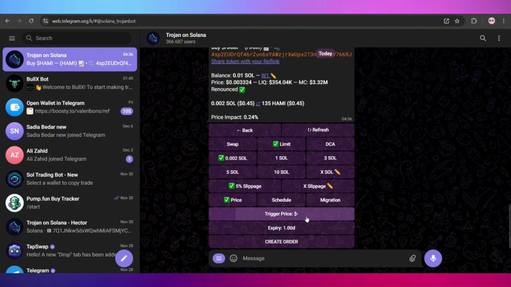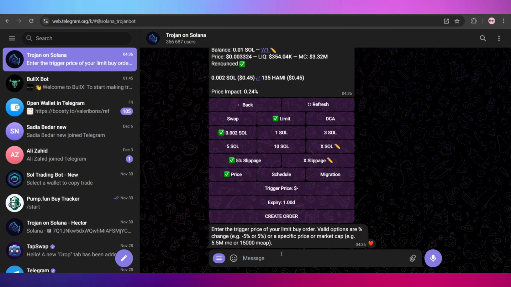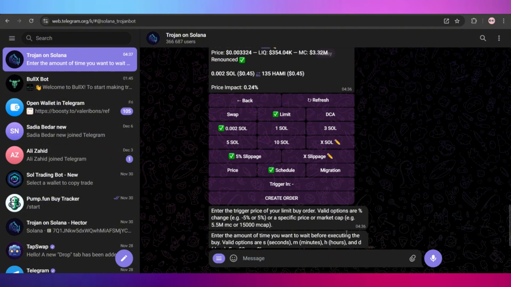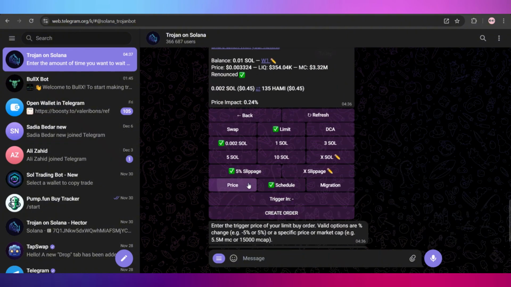You can click on this price option, and if you click here, it says enter the trigger price of your limit buy order. You can enter it in percentages. For example, you can enter 3%, 4% when you want your limit order to get executed. Here there is another option, schedule. You can click on it, and here you can enter the time when you want your limit order to get executed. So you can also do that.